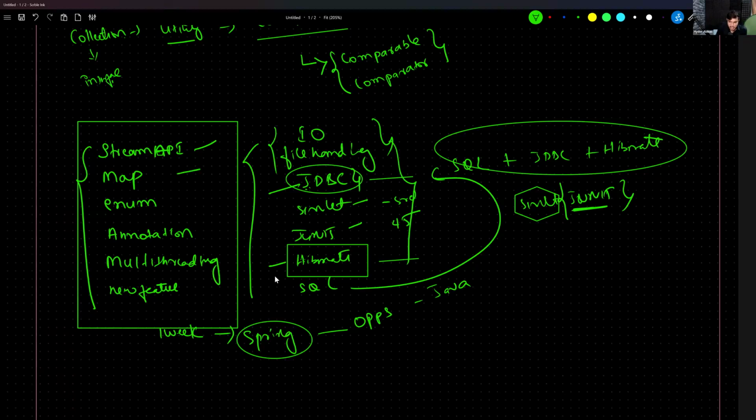Guys, 2 classes here. 1 class here. 5 classes. 4 to 5 classes. So 6, 7, 8, 9. Hardly 10 more classes are there. Then break. Most probably 3rd or 4th week of October, we are starting Spring Framework. Is that fine? All of you?